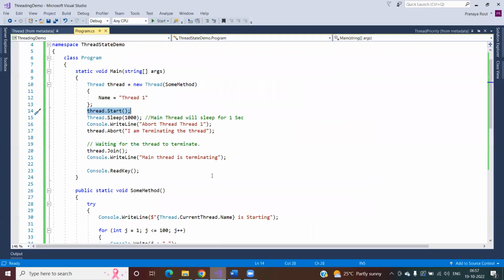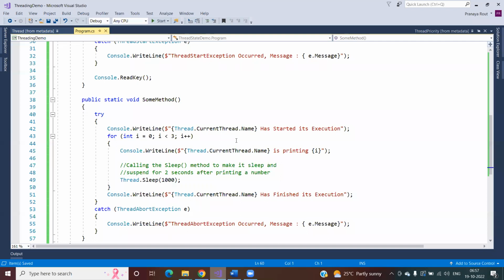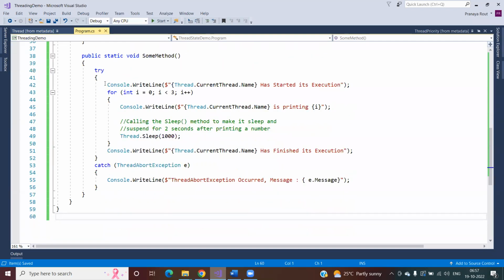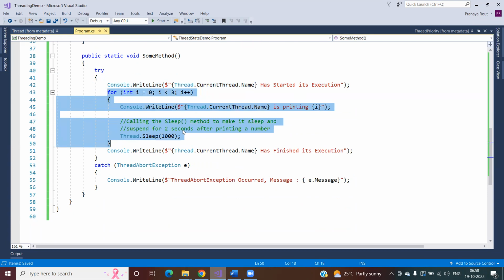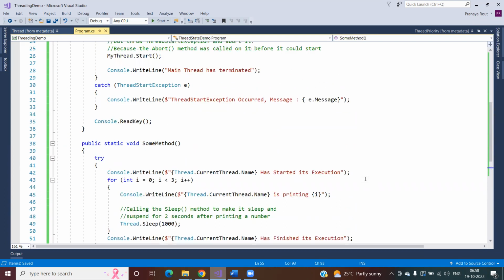If the thread is not yet started, and you call the abort method, then you will get a thread start exception. This is the simple Sum method. It's saying that this thread has started its execution. This is a simple for loop, right? It simply prints the i value each time the loop executes, and it sleeps for 1 second. Then it prints the statement saying the thread has finished its execution. If any exception occurred, we are just printing that exception detail inside the catch block.